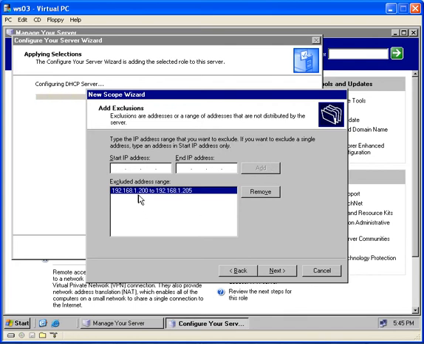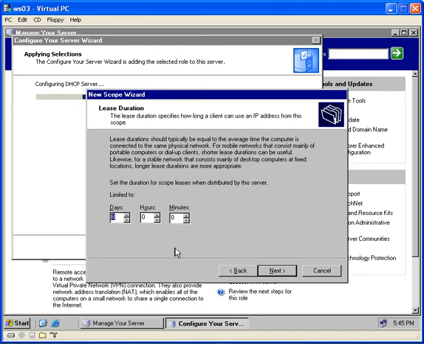If I decided that as I was adding these in I made a mistake or I wanted to remove that, simply select the range that you've added and click the Remove button. To continue on, we'll click Next, and here we're able to determine and specify the lease duration. You can see that the lease duration on a Windows Server 2003 DHCP server defaults to 8 days, but that can easily be changed. I can change days to 0 and use the hours or minutes counters and make this a 1-hour lease time.